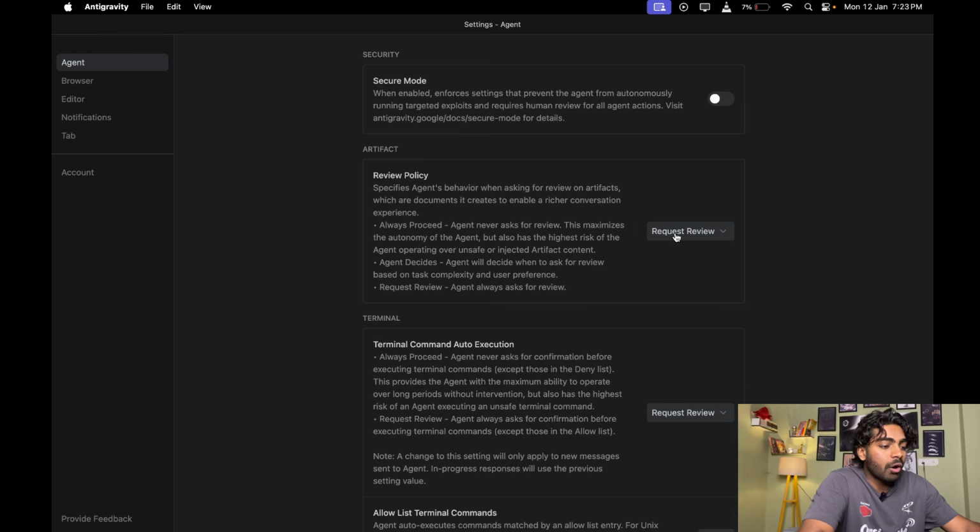You start with always ask. During the architecture phase, you need to verify the foundation. But now that our RegPulse foundation is solid, I'm switching it to always proceed because I want to see what the AI is doing to my application. I want the agents to finish the remaining UI polish without interrupting me every 30 seconds. So there you have it.